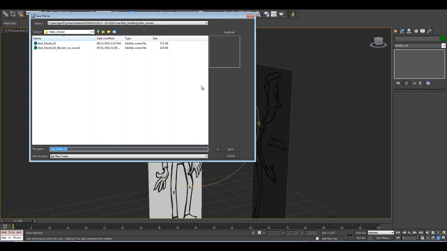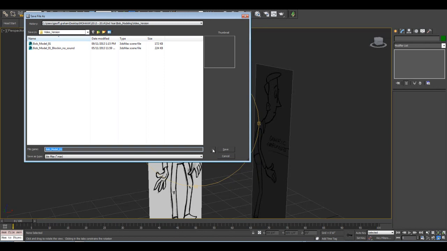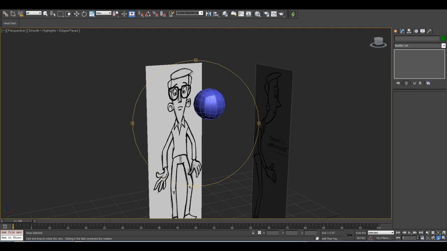So I'd already set this up and saved it out as Bob Model 1 with nothing in it. So this is going to be actually my second save. So I'm going to hit the plus sign from now on, and it's going to save it incrementally. So each time I hit the plus sign, it's going to change it to the next number. So this is Bob Model 1. If I hit plus, it saves it as Bob Model 2.